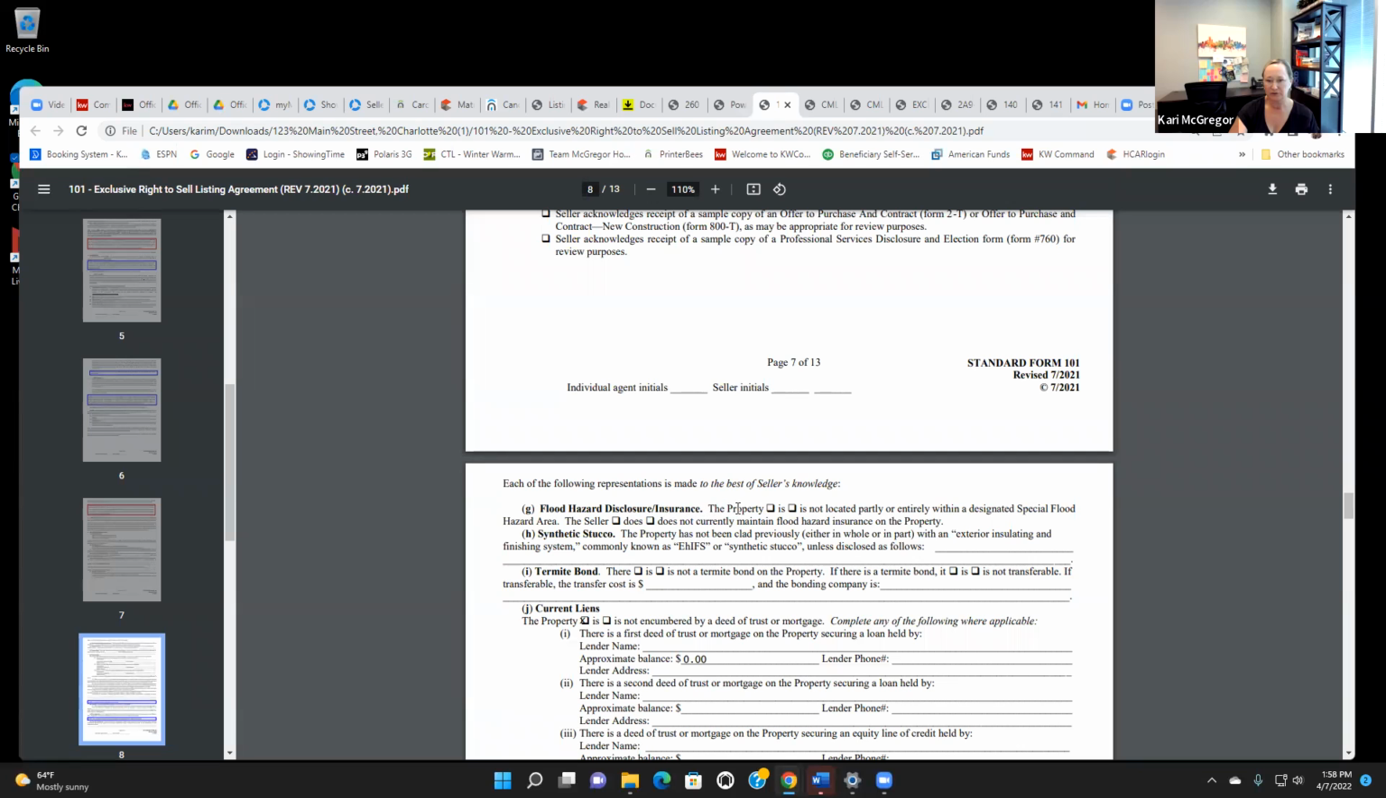Flood hazard disclosure: if they're in a floodplain, you would mark this as it is, or if they're not, that's good too, and whether they maintain flood insurance. If it's synthetic stucco, you would put that here; if not, you just put NA. Termite bond: whether there is or is not one, if it's transferable, if you know what the cost is, and the company.